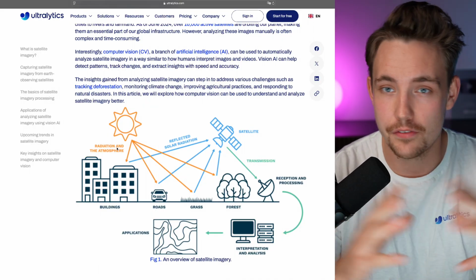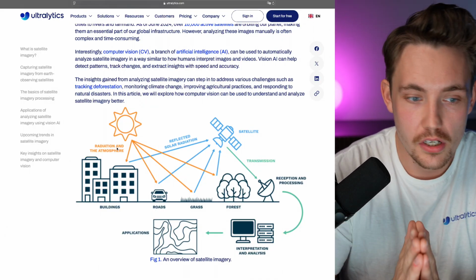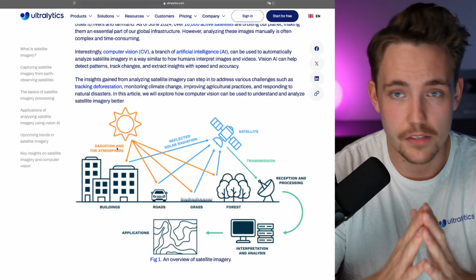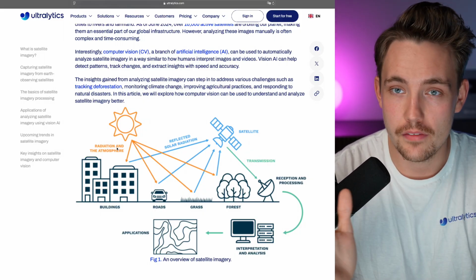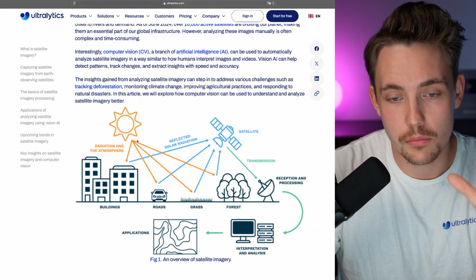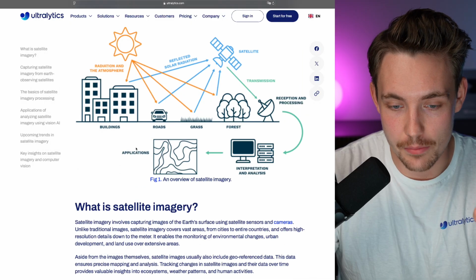So you can detect different areas. It can be used for construction, so if you want to build out a whole construction site, if you have agriculture, if you have specific cities and so on, it can also be used for that. So computer vision can be used to analyze satellite images as well.